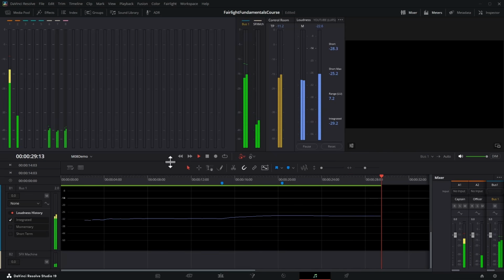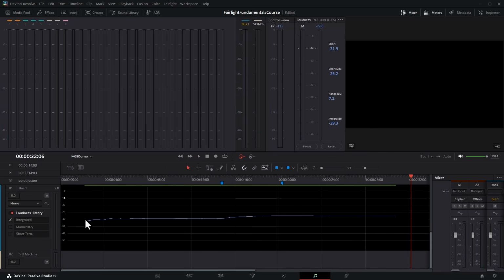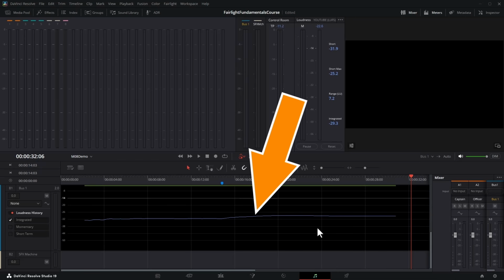So where is everyone? And this gives us a really nice view in graphical form of where the loudness levels are sitting within the entire timeline. You can see this bump here is where that music swelled to a crescendo, but we're still quite far away from the target loudness value of -14.